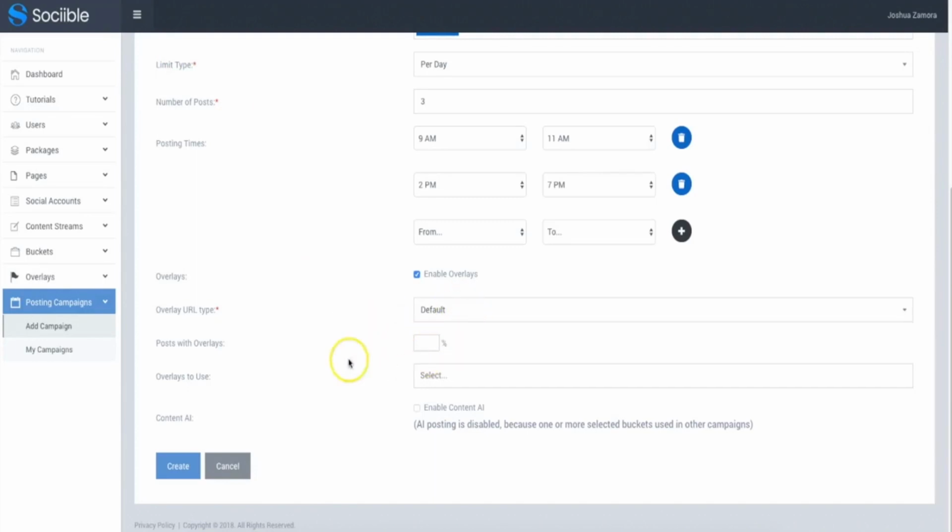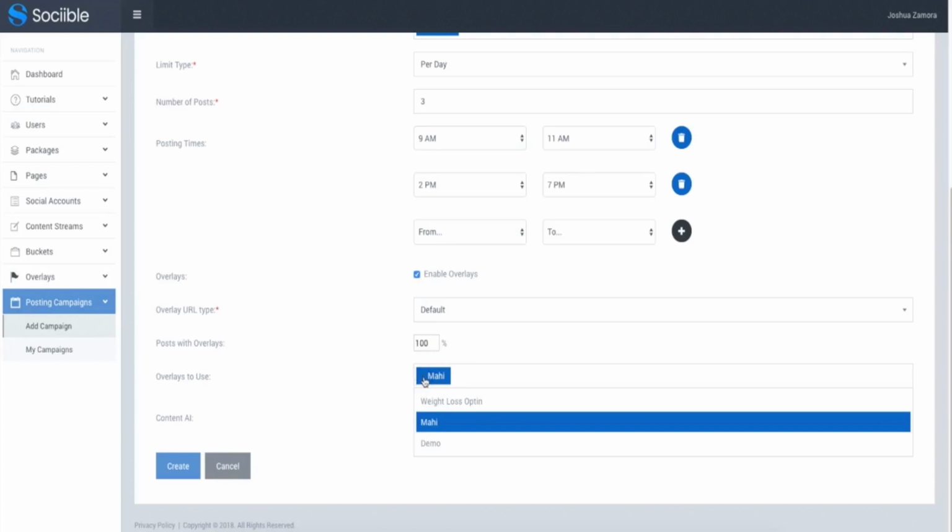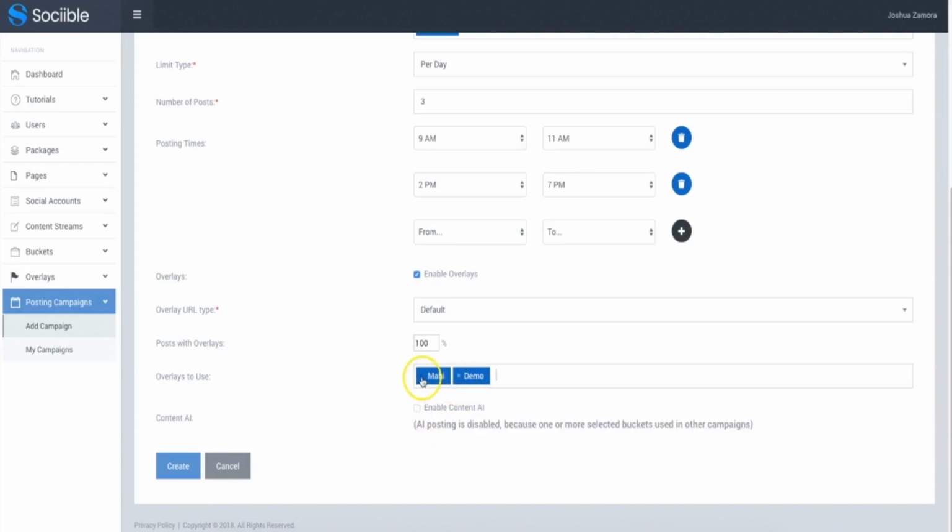Make sure you pay attention to that. So this also gives you the opportunity to control how many of your posts show up with overlays. If you want to do 100%, go ahead and do 100%. Some people may want to just have some have overlays and some not. This gives you that option. The overlays to use, I'm gonna go ahead and use the Mahi one, which is the one that I showed you previously, but you can go ahead and use the demo one as well, which is the one that I selected, and you can go ahead and have as many overlays used, and then Sociible will rotate through them and show them at random.